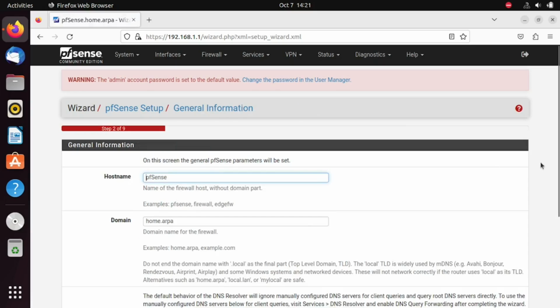In the general information, enter a hostname. This name can be used to access the firewall instead of the IP address. The domain field can be filled in with any fully qualified domain name of your choice. I will leave the hostname at the default.